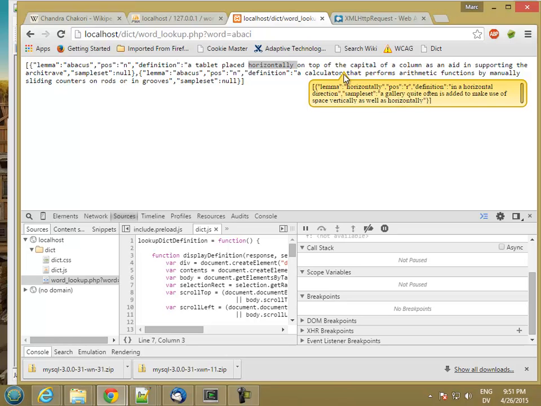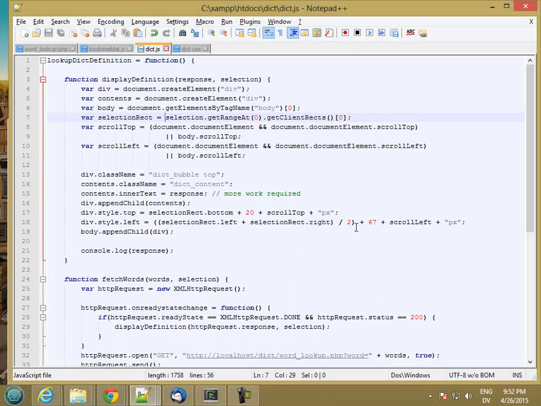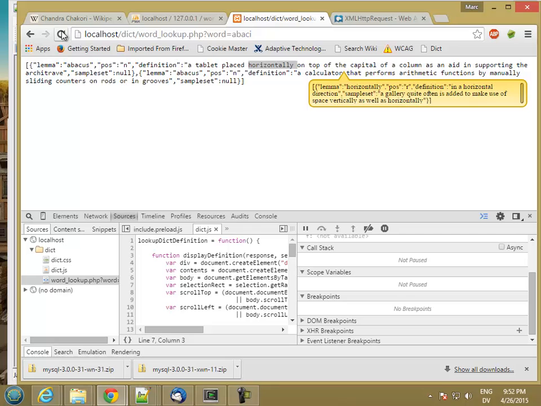It's not quite in the right position. The height looks good, but I'm over too far. So I really wanted it to be right there, so I must have gotten the 67 wrong. Maybe I needed to subtract the 67 instead of add it. Yeah, that's right, because the box should be a little bit before the selection, not a little after the selection. Let's try that.